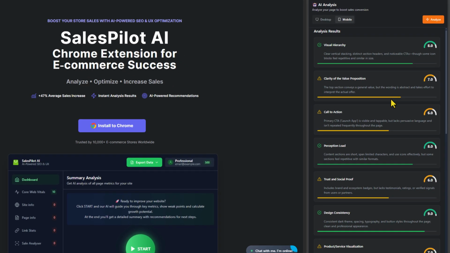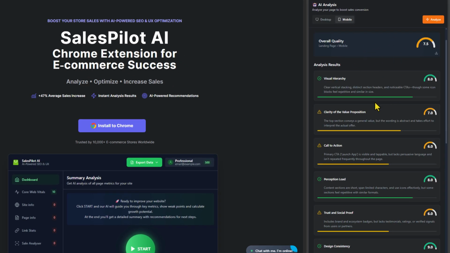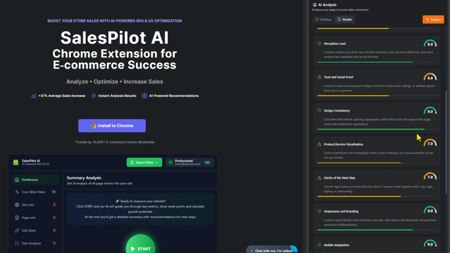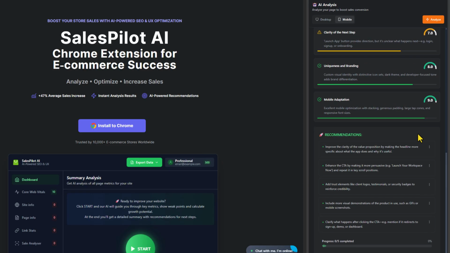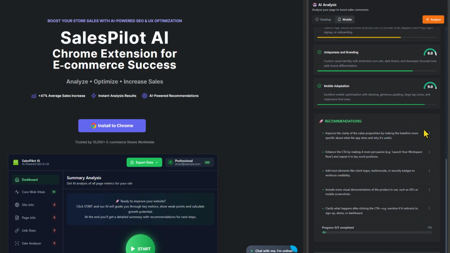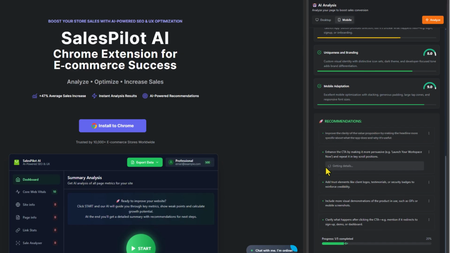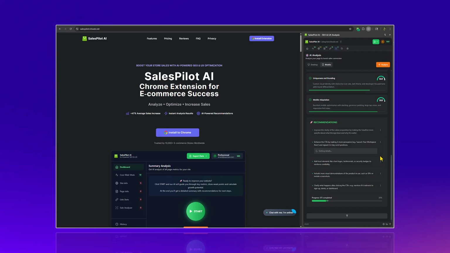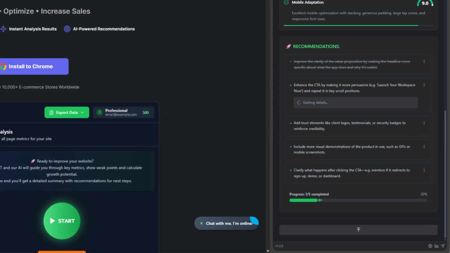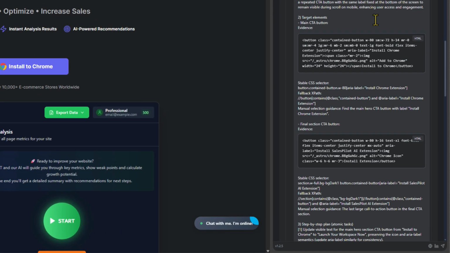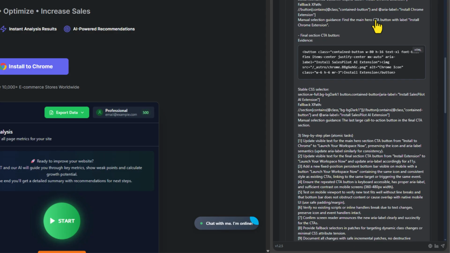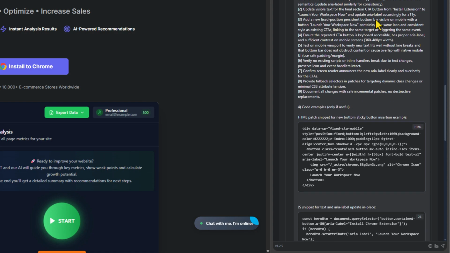The implementation of recommendations also visually displays the progress of the overall page optimization. You can switch between reports for different types of devices and see different ratings and recommendations for each. For example, let's mark one recommendation as completed and request details for the second. The AI will analyze the page information and provide specific implementation steps with code examples.